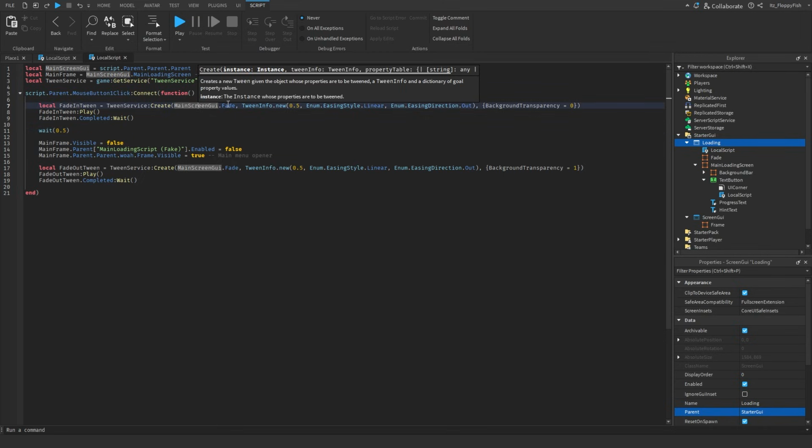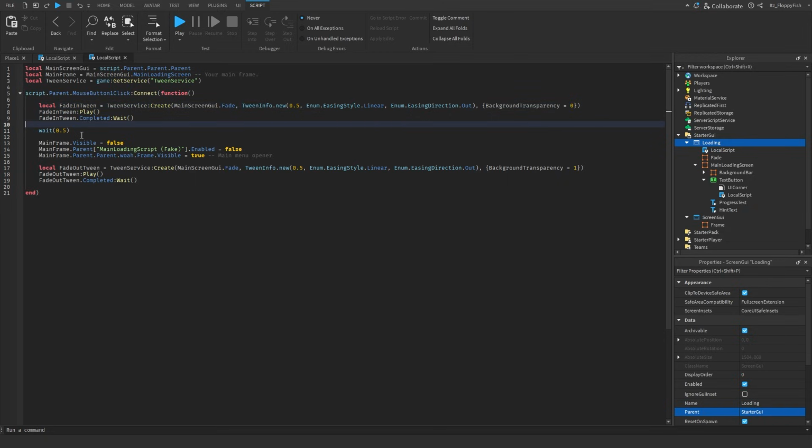It goes to the main screen GUI.fade and it controls our fade, and we don't need to adjust anything else there. But basically, I'm going to quickly go through it here. That creates our fade exactly like we discussed before. It waits 0.5. Once that fade has been completed, it then goes to our main frame, which is our main loading screen. It makes the visibility false, which basically makes it so that the actual main loading screen, which is holding our loading bar, is invisible.